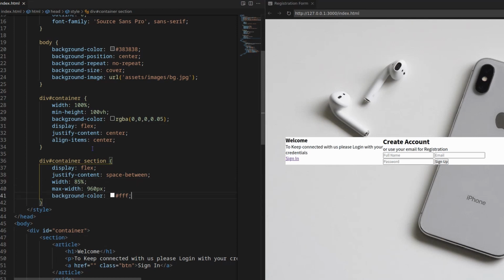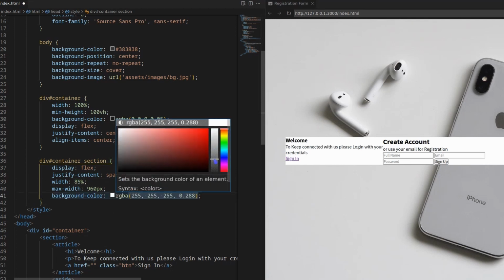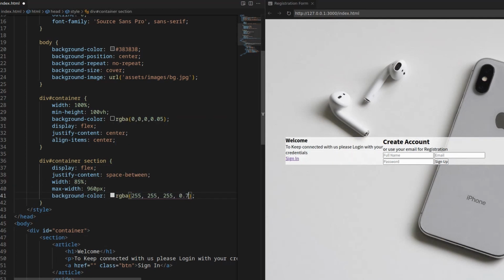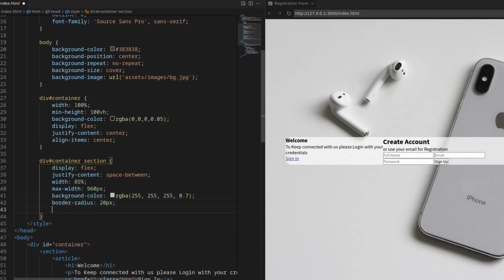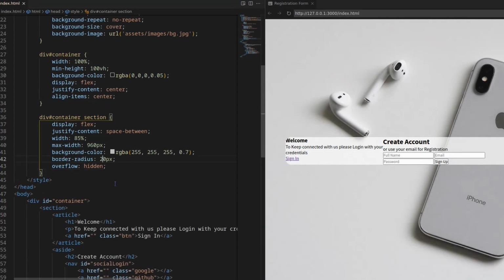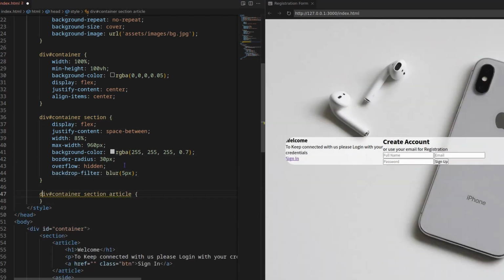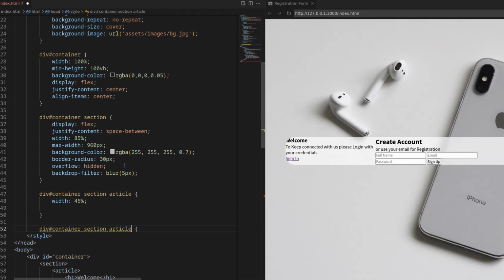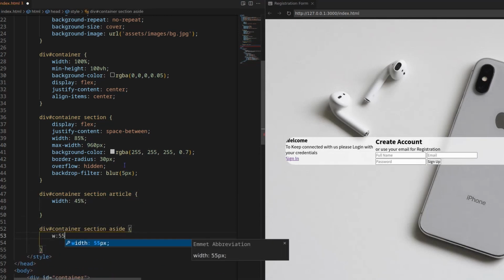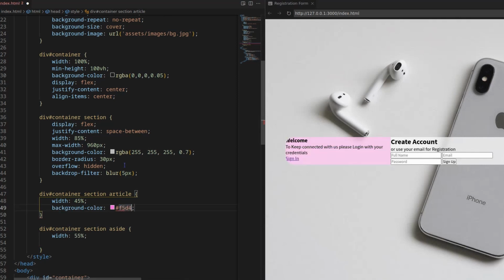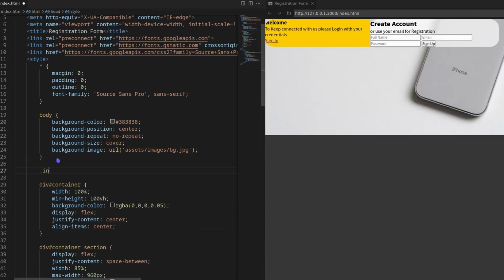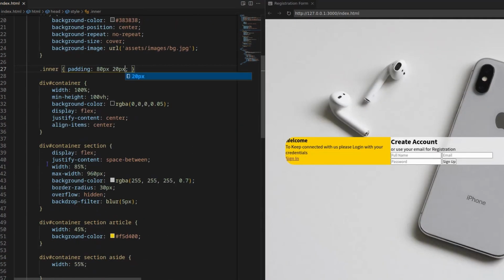And adding the background color white with opacity and backdrop filter blur for the glass effect. Article and aside width should be in percentage. To add an inside gap, I'm using inner class where I mention the padding.